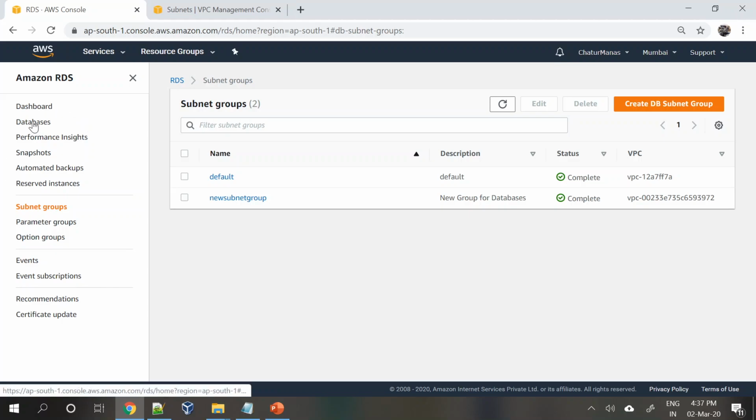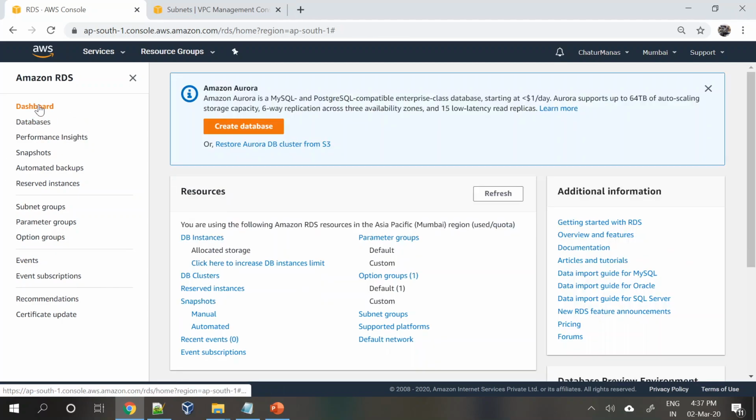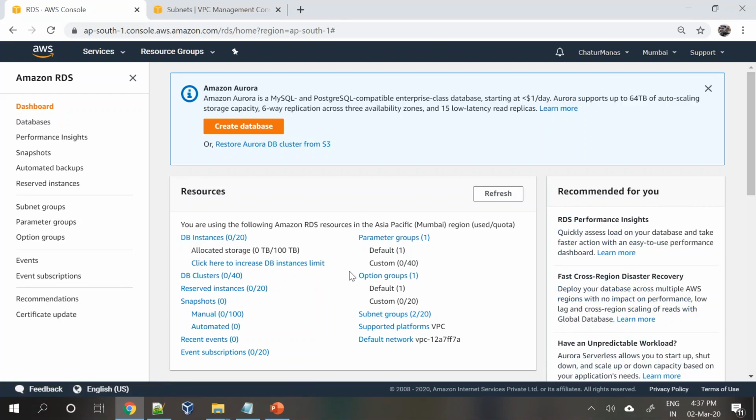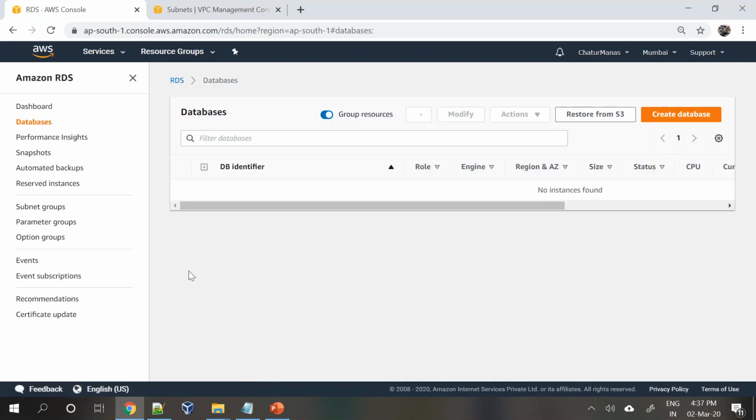So I'll click on databases here, and before that let me click on the dashboard, and it will show you all the different databases that I have already created. Since this is a new account that I have created for this demo, I do not have any databases running, you can see DB instances 0 out of 20. Okay, I don't have any instances running so far. So I'll click on database to create a new database, and I'll say create database.